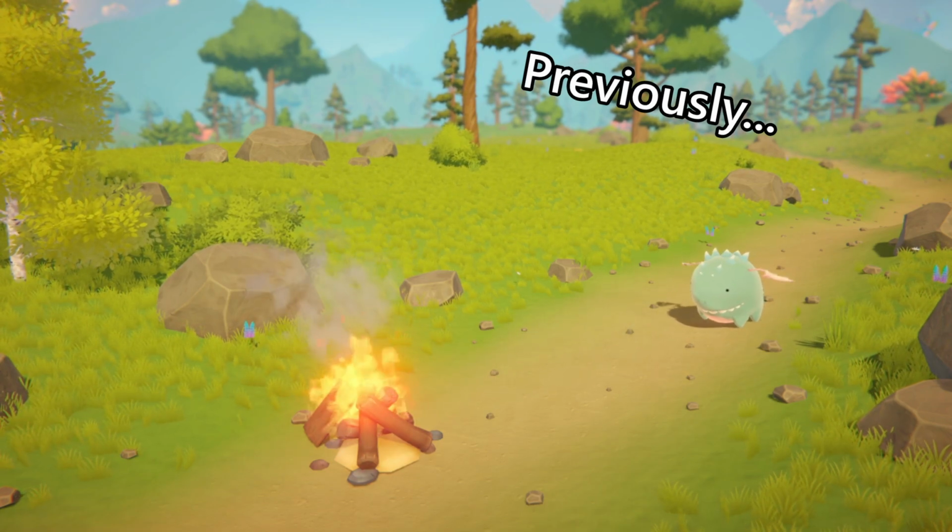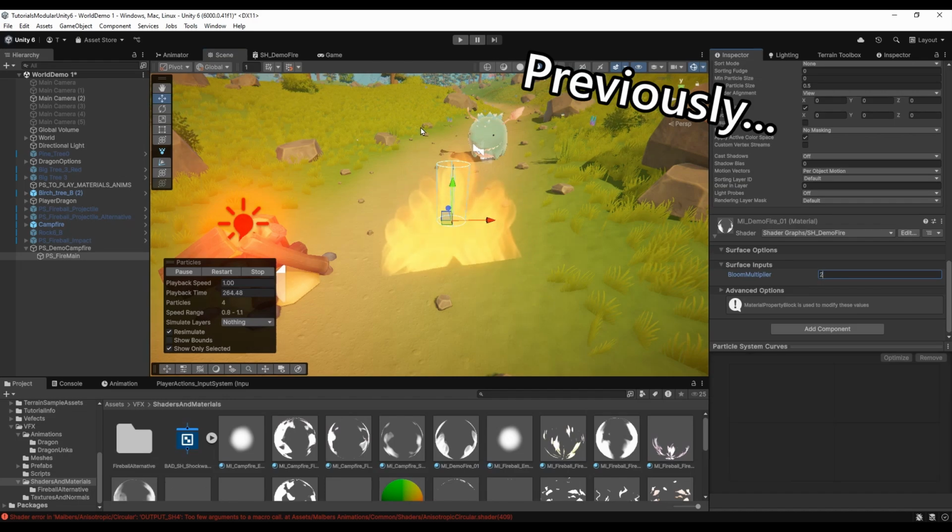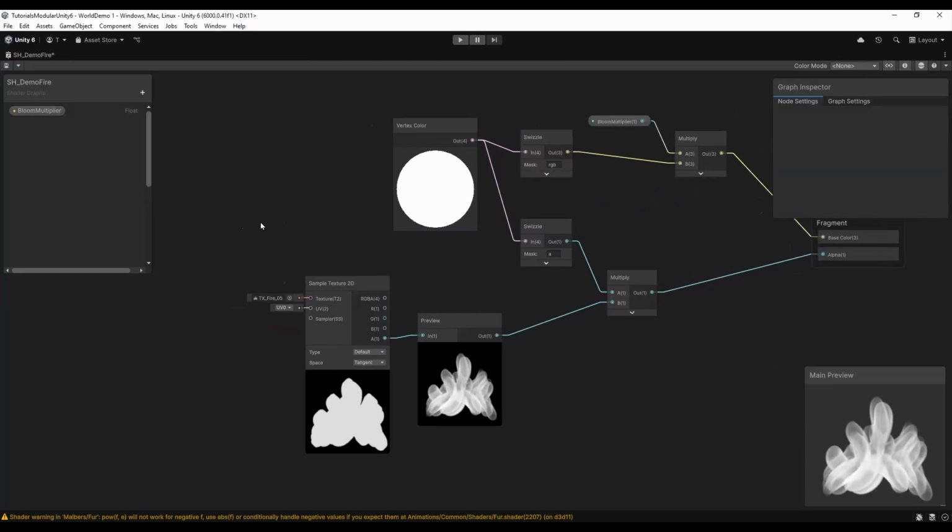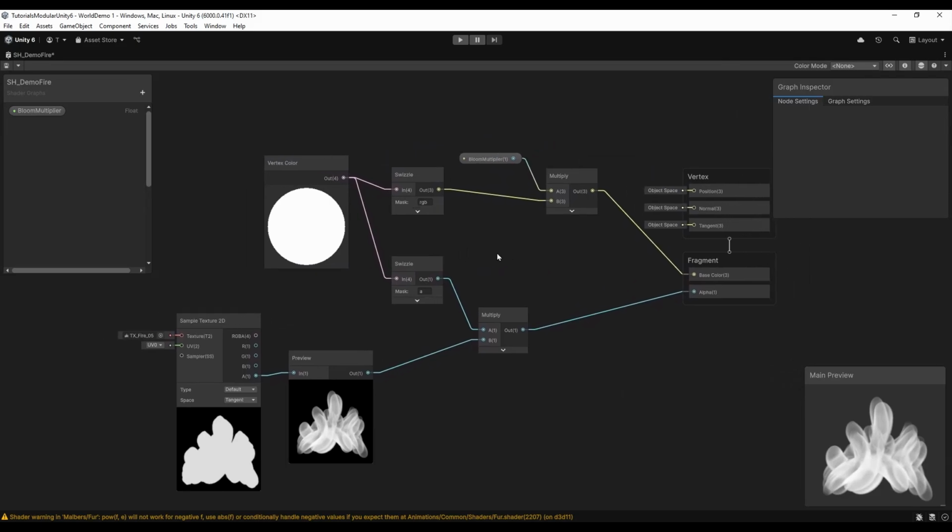In the previous video, we started working on the main flames of this campfire, making a shader and particle system. Now let's add some distortion to the fire by doing some UV manipulation.